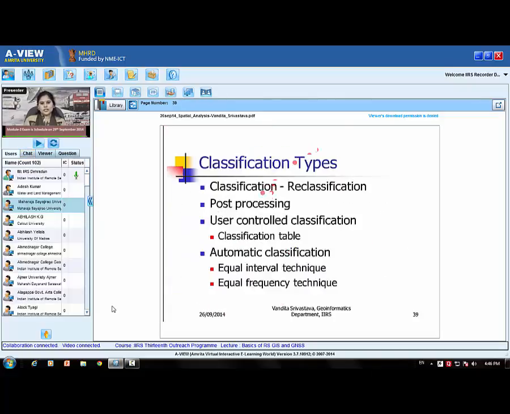Classification types: when we do classification on something that is unclassified, the unclassified data, the original DEM values, for example, we call it classification. But when we are classifying an already classified map, such as a land use map, we call it reclassification. So that is the only little difference in the terminology. We also need to do some post-processing after classification is over. Sometimes it is required. I'll show you with an example in a minute.